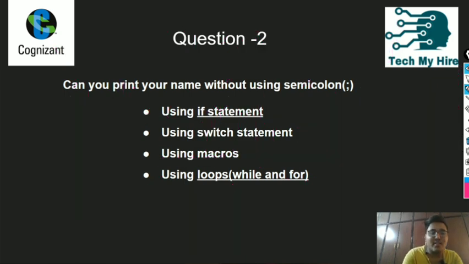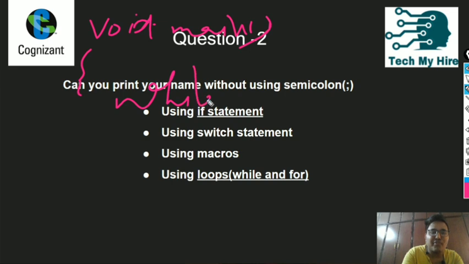And there is the last thing, using a while loop or for loop. See, I am writing my main method. So here I am writing a while loop, while of, and I am using not. Why am I using not? It should execute only one time, right? So I am using not printf of TechMyHire.